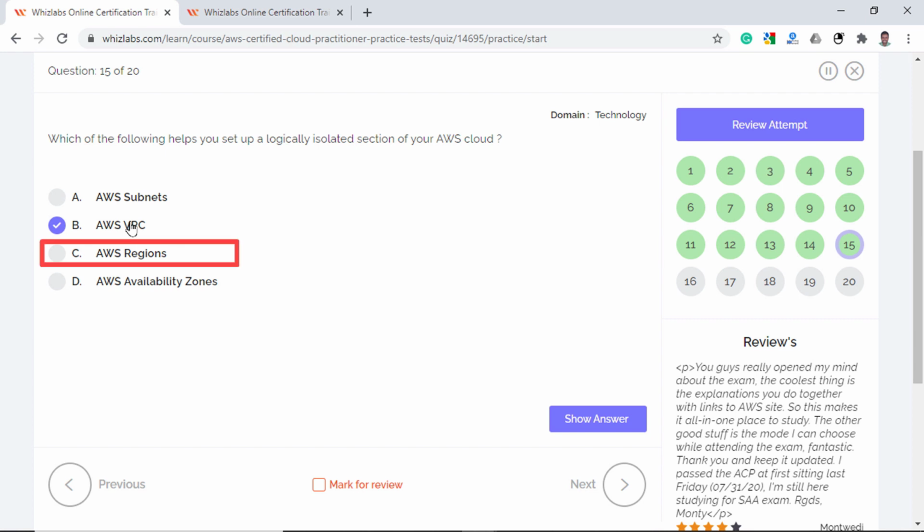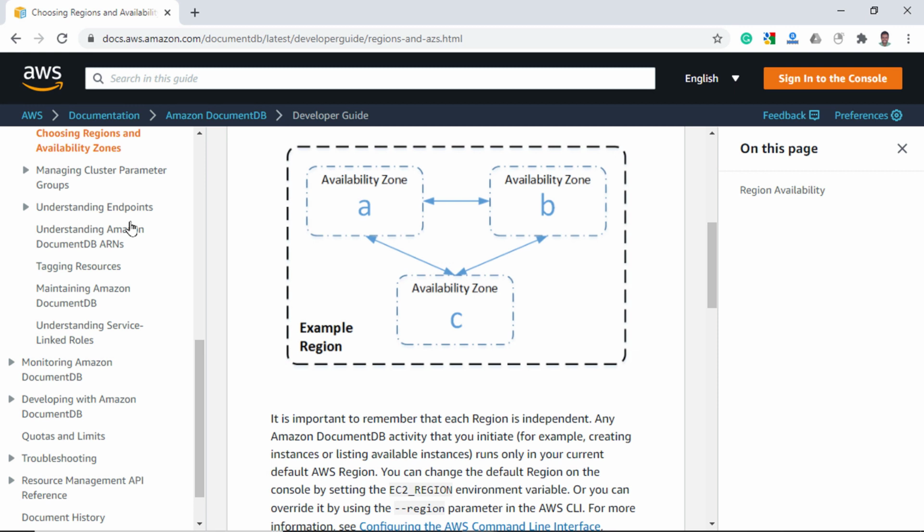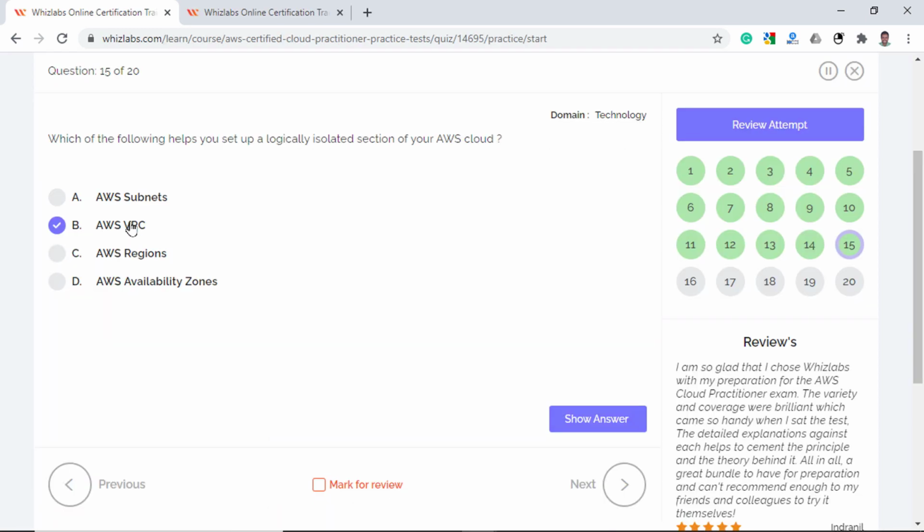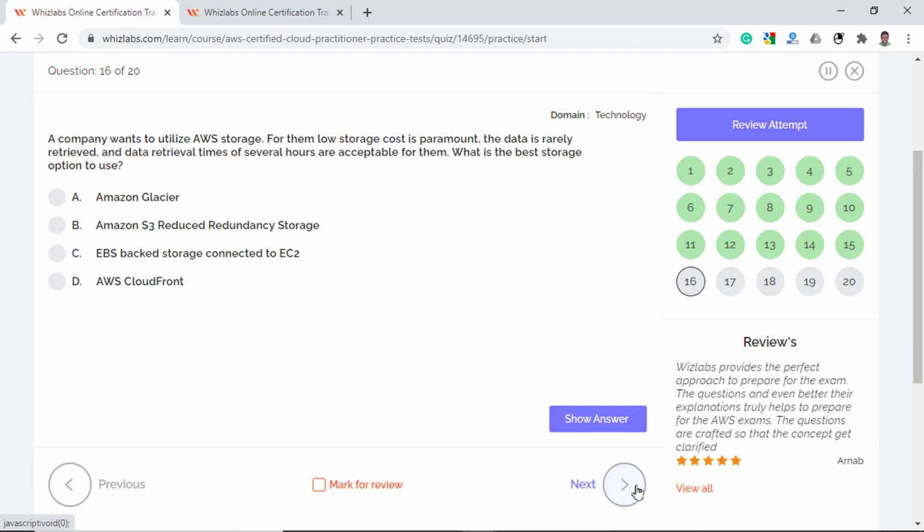AWS regions are physical locations like US East, where many different customers create their resources. And each region has multiple isolated locations known as availability zones. So when you launch EC2 instances, you can distribute them in different availability zones in a particular region, and when one instance in an availability zone fails, the instance in another availability zone can handle your request.